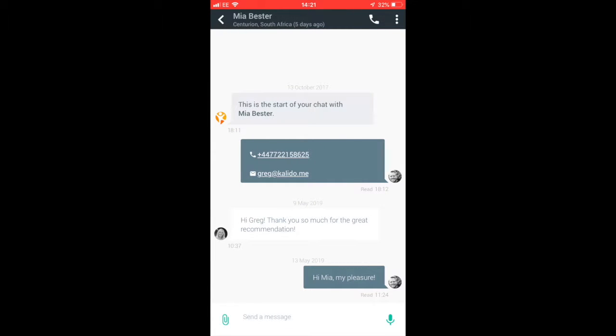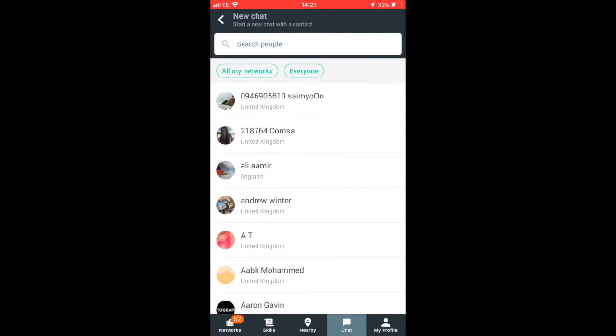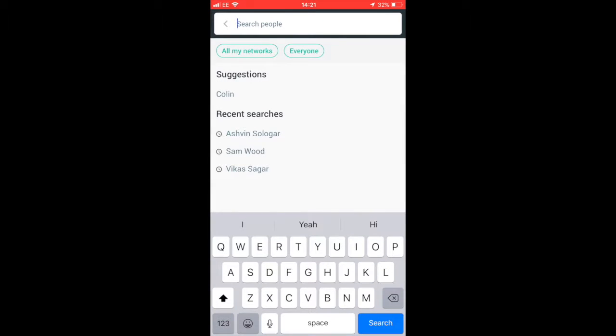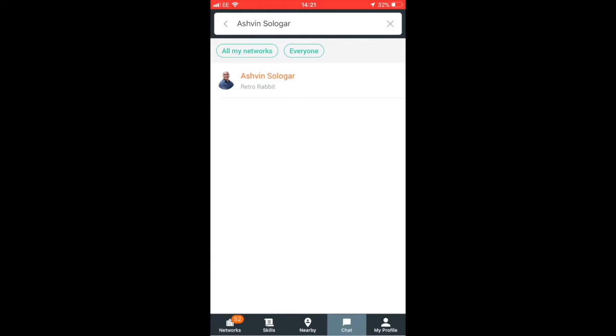Alternatively, I could hit the Start a New Chat button at the top, and I can search for a new contact to start a conversation. A little earlier today, Kalido notified me that Ashvin, co-founder of Kalido, had landed in the UK, so I'm going to chat to him to see if he's available for a coffee later this week.